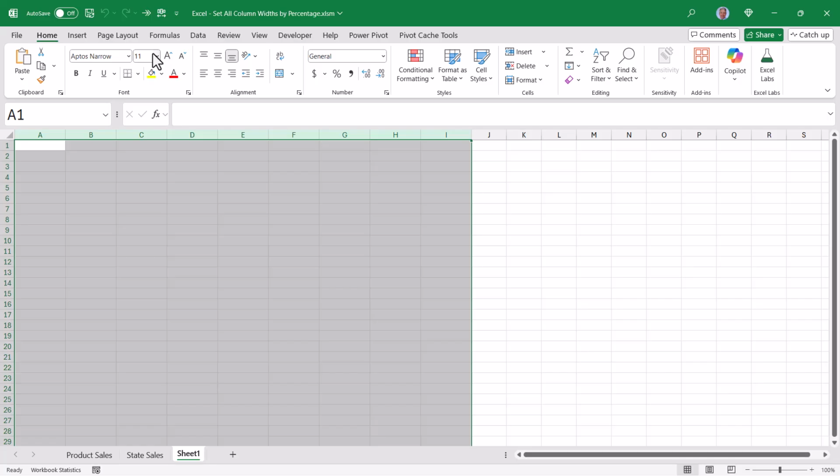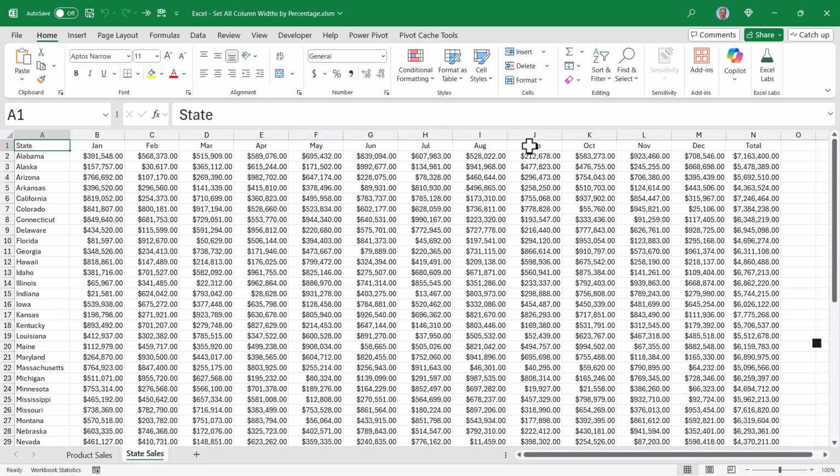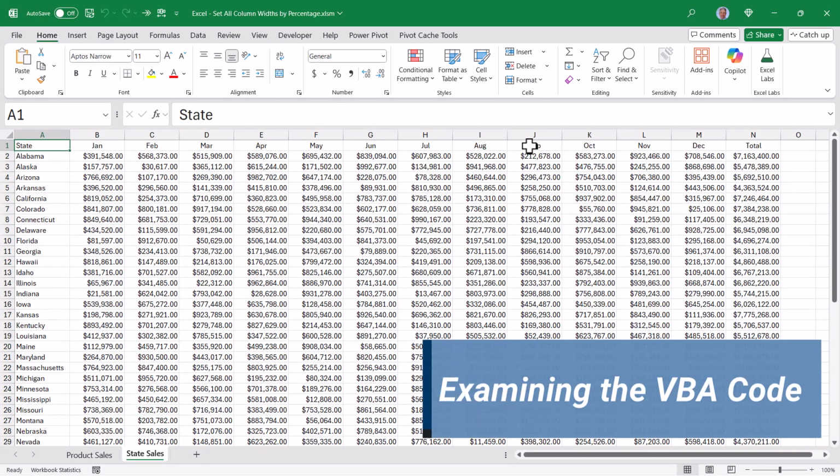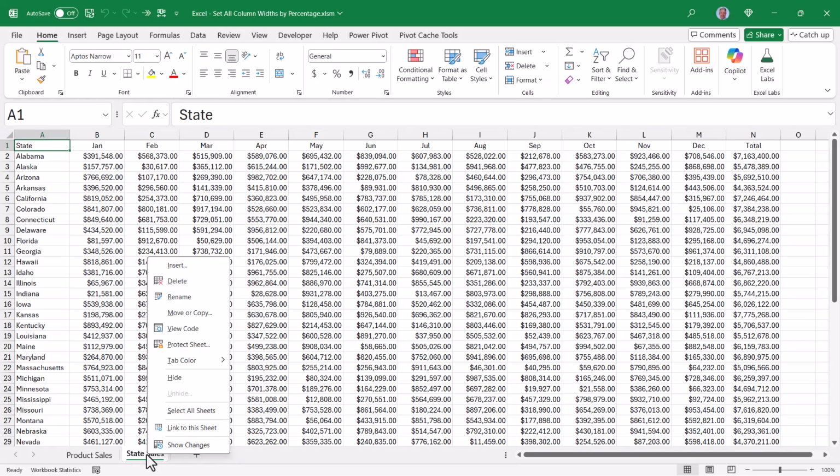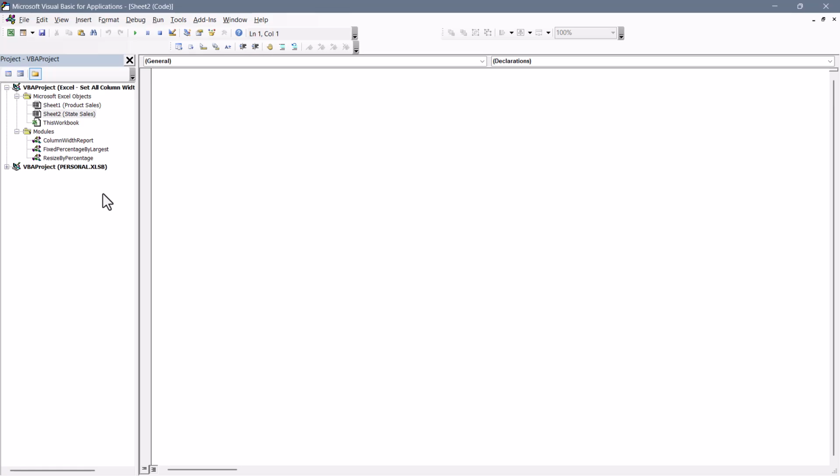And it's not guesswork. Let's now examine the VBA code behind these two buttons, how to incorporate this code into your version of Excel, and then how to create those launch buttons. To see the code, go to any sheet in the workbook, right-click, and choose View Code.